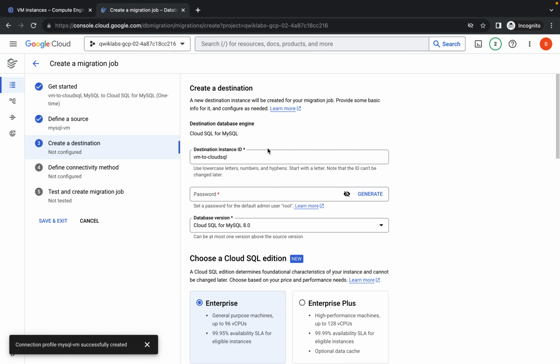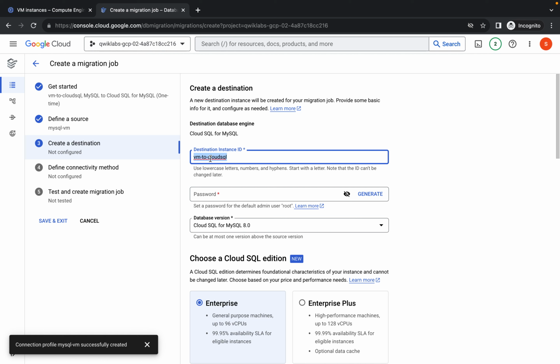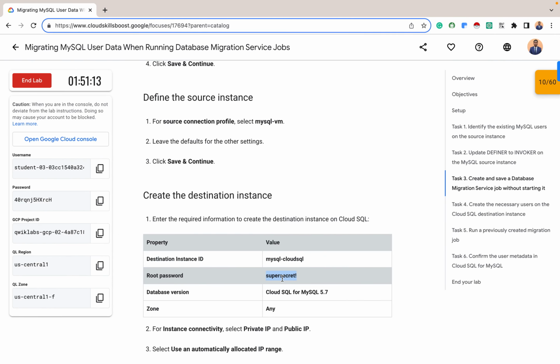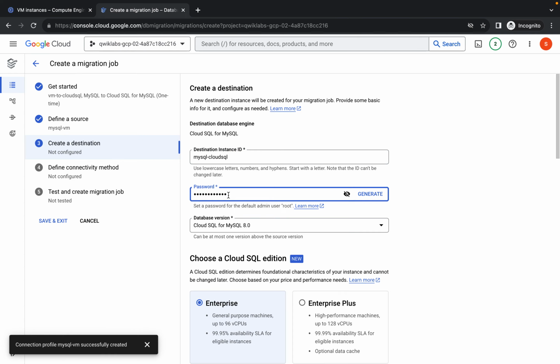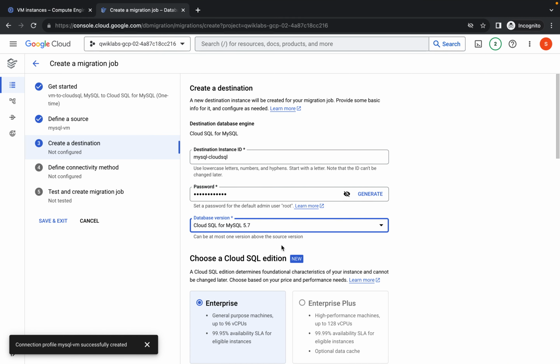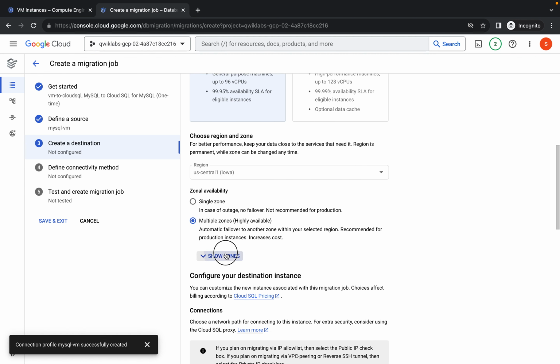For the destination, we also have to define our destination, and our destination is now Cloud SQL. Don't use the auto-generated name here, because we want our destination ID to be quite descriptive. So now we are moving from MySQL to Cloud SQL. For the password, super secrets. Then for our database version, we want Cloud SQL for MySQL, the 5.7 version. Choose that. Enterprise is enough. Under the zones, we want to use any, which is pre-selected for us.